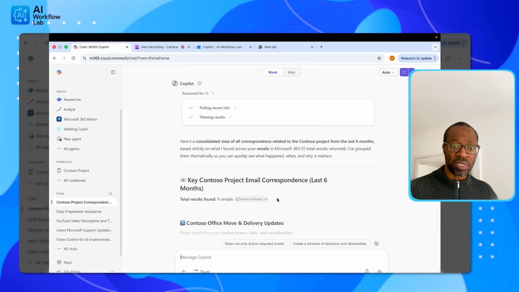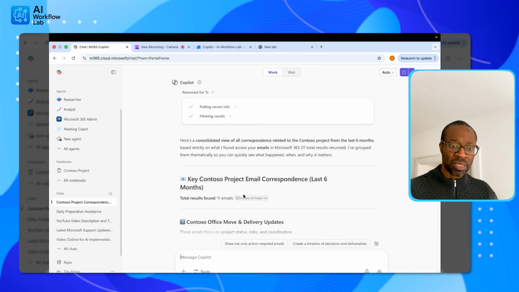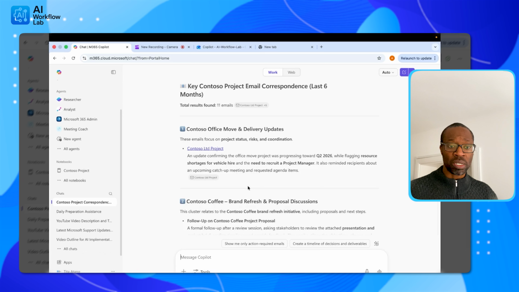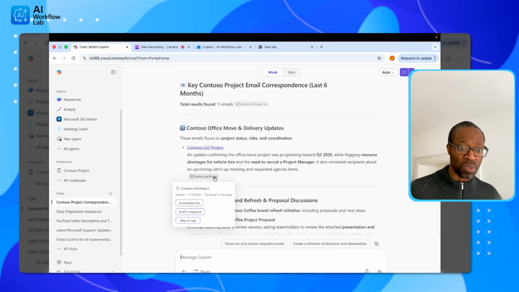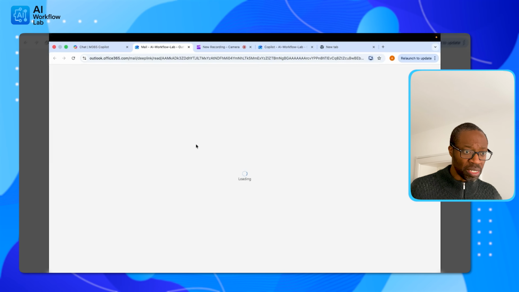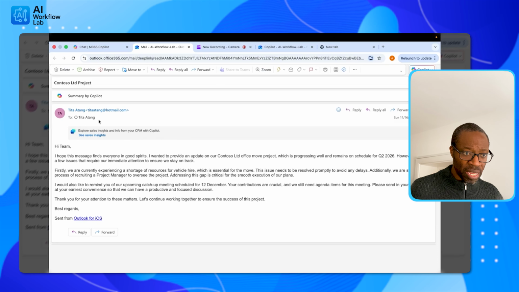As you can see here, it's pulling back in the last 6 months. It's found 11 emails. And it references those emails as well. So I can go and click on them and I will get to the actual email that it's talking about. I just opened it in a new tab. You can see there's some conversations there I had around Contoso. If I go back to the chat.